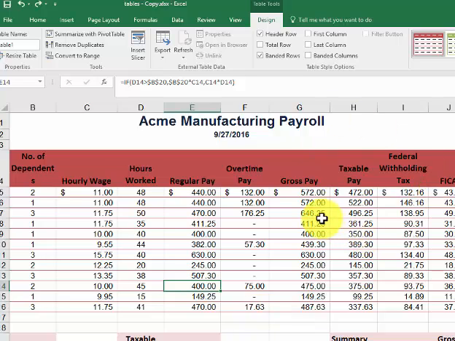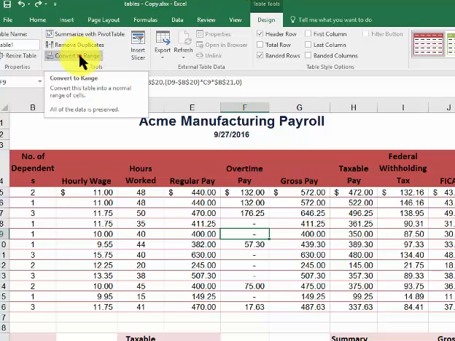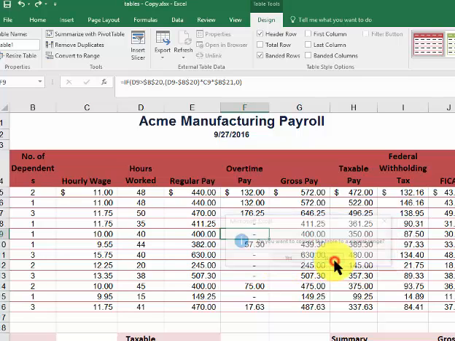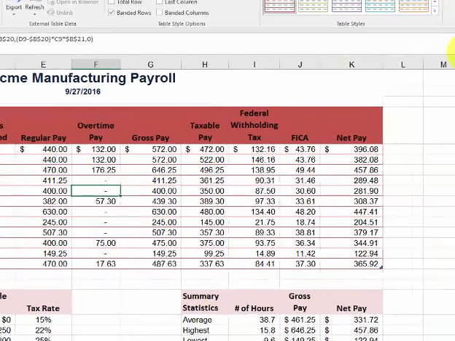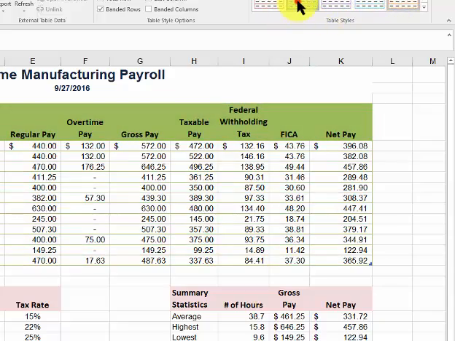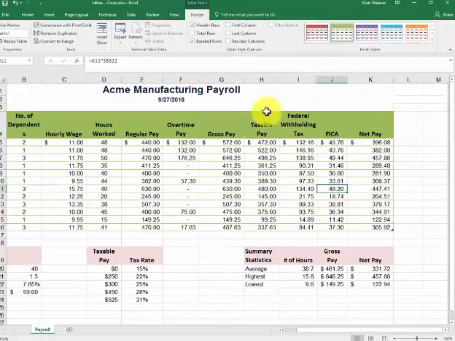Next thing here, I don't want this to be a table anymore. All you have to do, you're on that table design here, convert to range, and it'll become a range. I'm just going to say no now. But there are other things you can do. You can turn this into a pivot table after it's done. You could change your table style, make it purple, orange, grapefruit. Those are small things here.